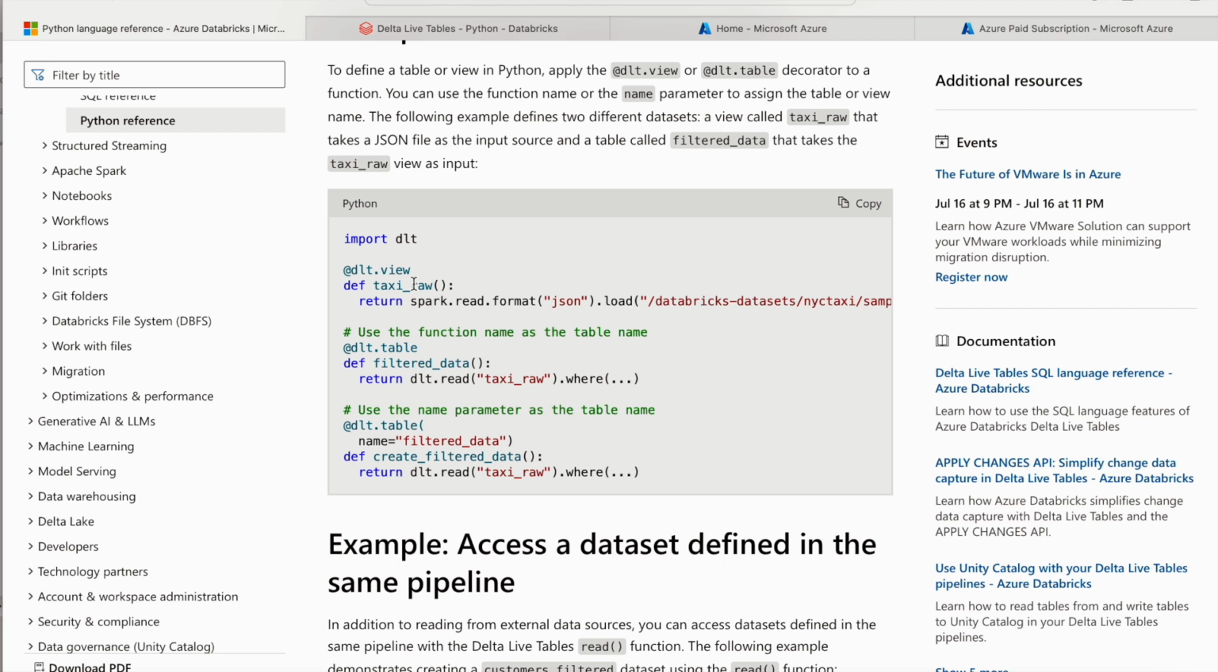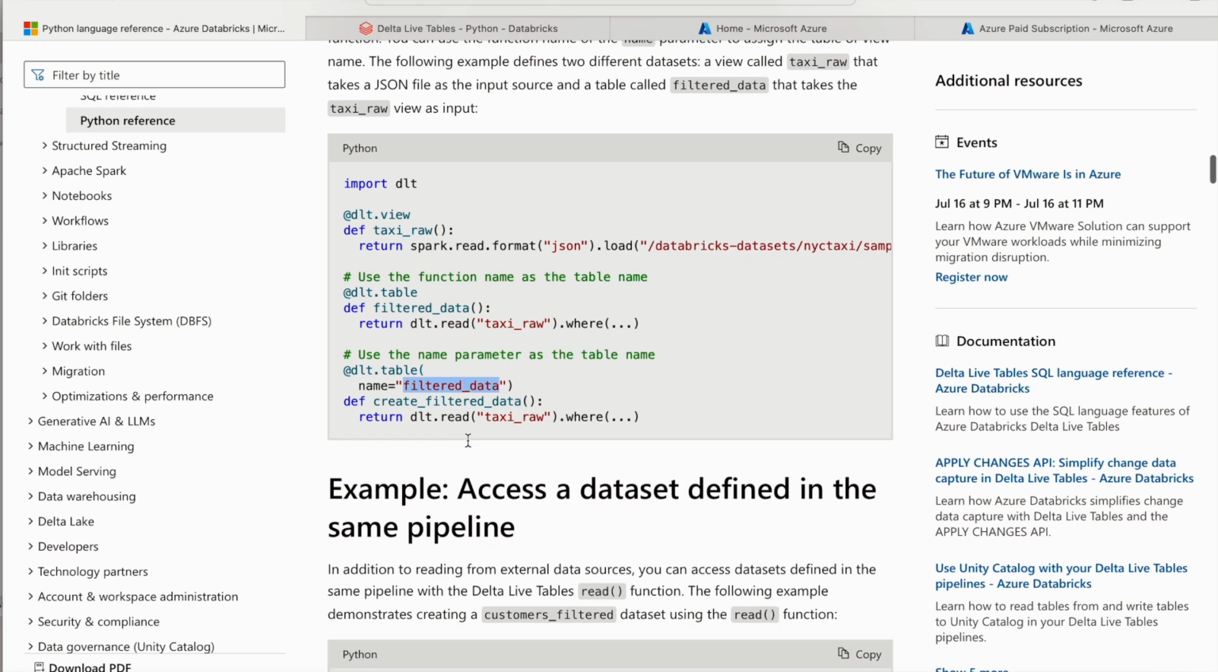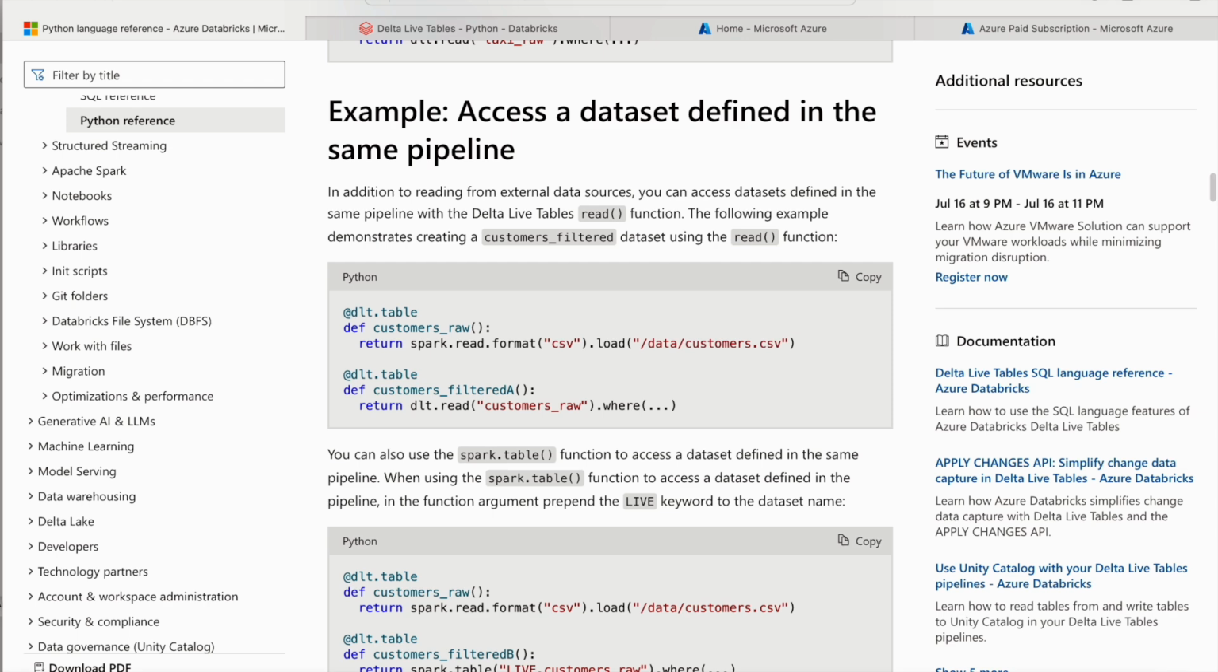See, this is how we create a table. So the taxi raw will be a view here. This is how we create a raw, sorry. And this will be a table. If I don't want the name of the method as the table name, then I can give this, which I have told before. So we have multiple options. You can refer to the documentation as well.